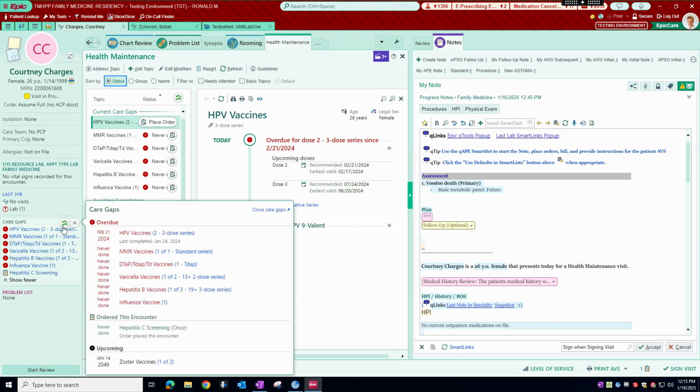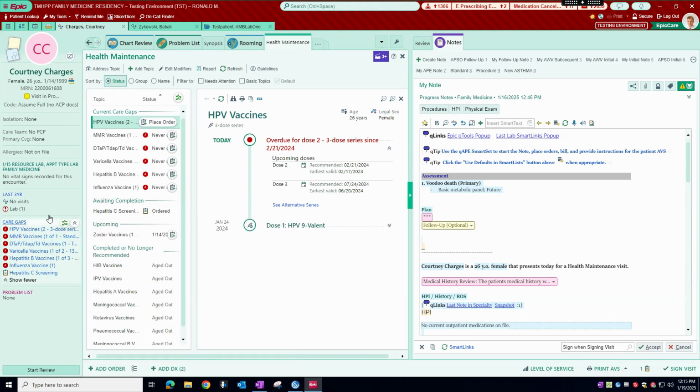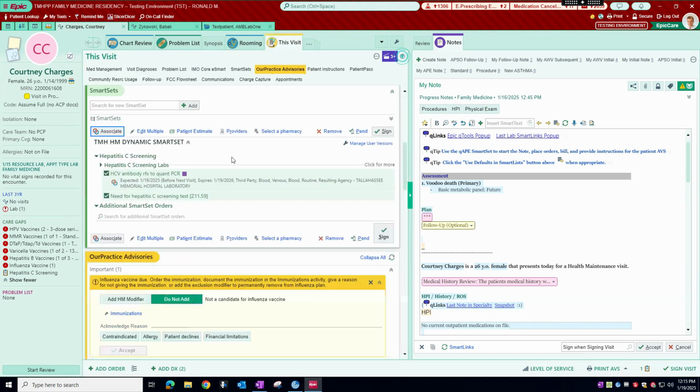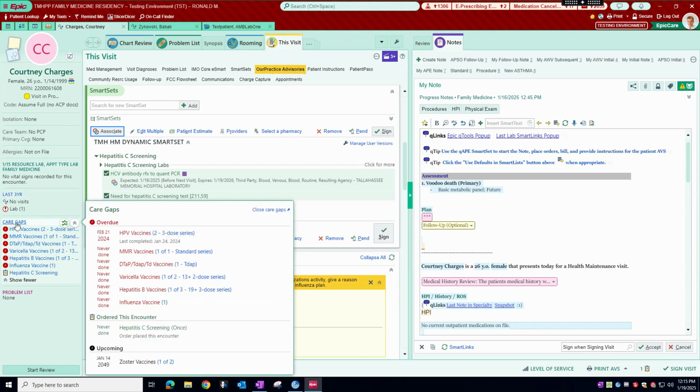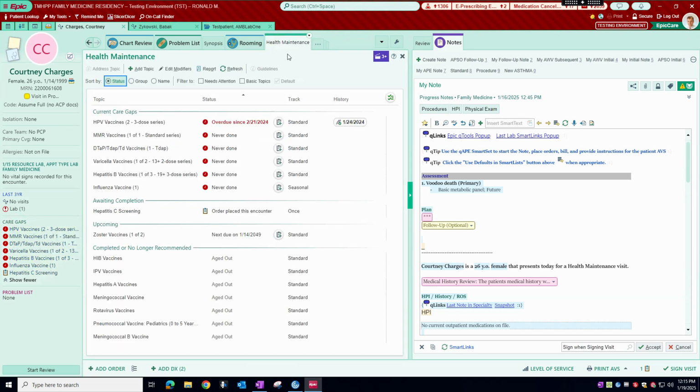All right, so the other part is if you want to just take a look at all of the care gaps at once and want a little more space, you can click on the care gaps link here in the storyboard, and it basically takes you where I am, right? So let me close that health maintenance activity and instead click the full care gaps. It takes me to the health maintenance activity, and then I have all the care gaps, some awaiting completion because I ordered it, upcoming, and then items that are no longer recommended.